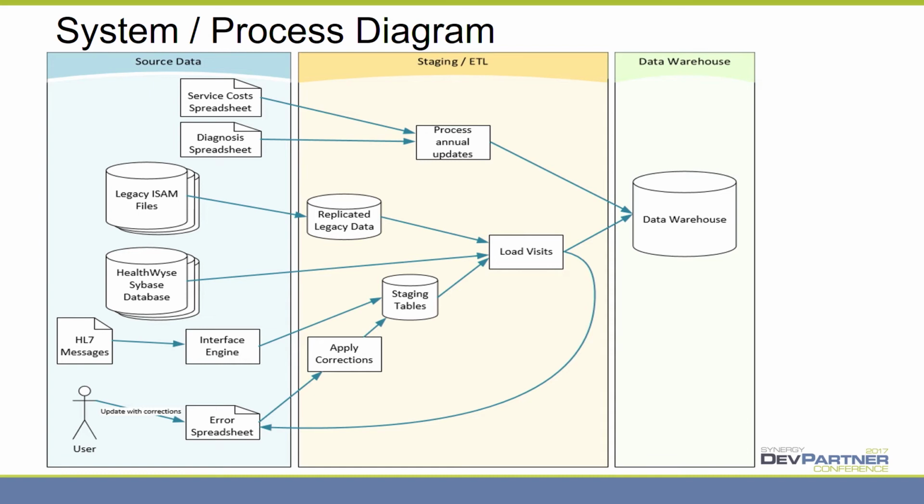Now, any of the visits that are rejected are sent out to that error spreadsheet, where the user will update it and apply their corrections. I suck that into the staging tables and then reprocess everything. And the end result is this data warehouse.